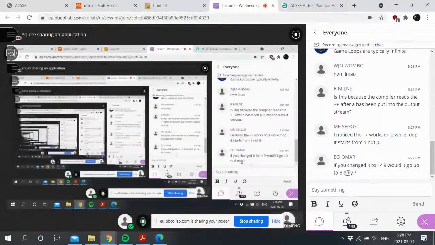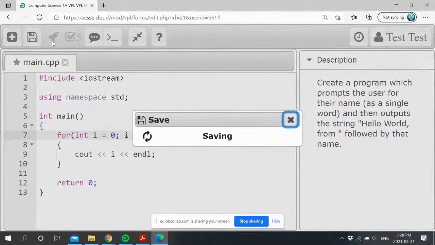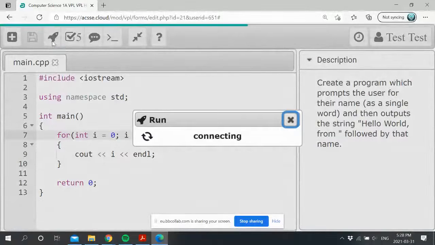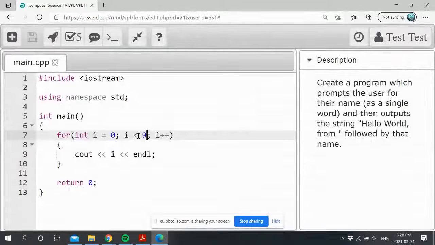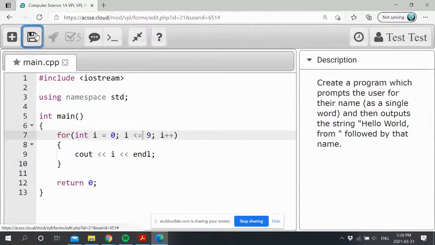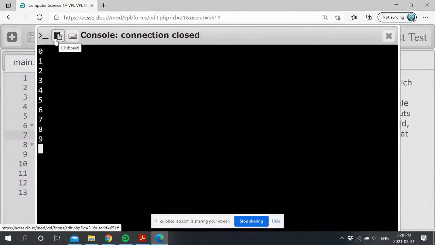All right. Yeah, so if I changed it to less than 9, then it would only go up to 8, from 0 up to 8, and of course if I put less than or equal to there, it will then go back up to 9. So the most common kind of error with for loops, these traditional for loops, is what they call an off by 1 error.